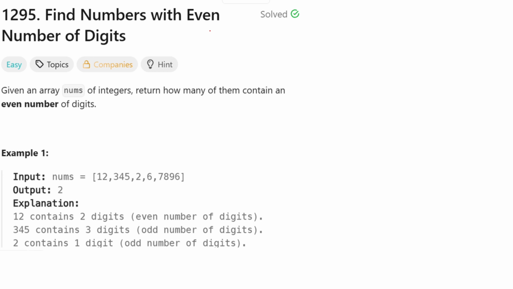Today's day 10 LeetCode question number 1295. Find numbers with even number of digits. So first of all, let us try to understand the given question. In the question, he has given an array nums. It is an array of integers. So what we have to do, we should return how many numbers contain an even number of digits.